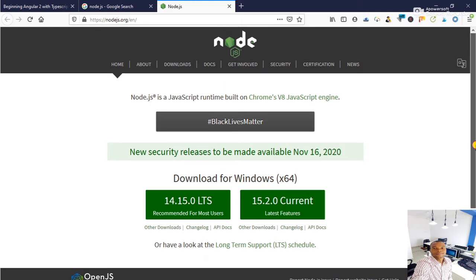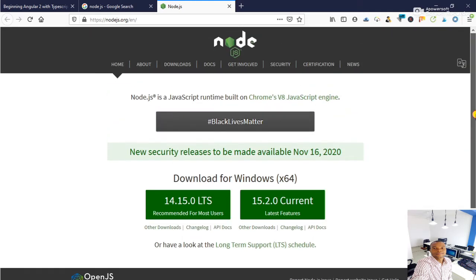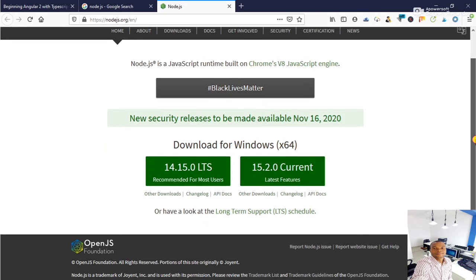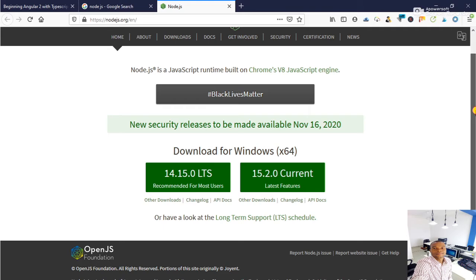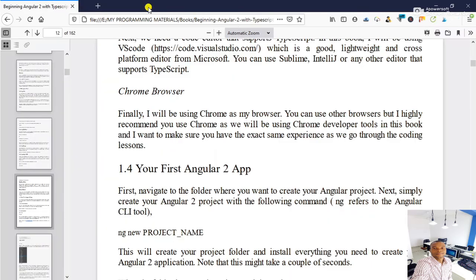When you click on the setup and install it, it's just straightforward. You just click on next and install. I've actually installed it on my system, that's why I'm not going to do it with you guys. So do that. Then when you are done installing Node.js, we need to install the Angular command line interface.